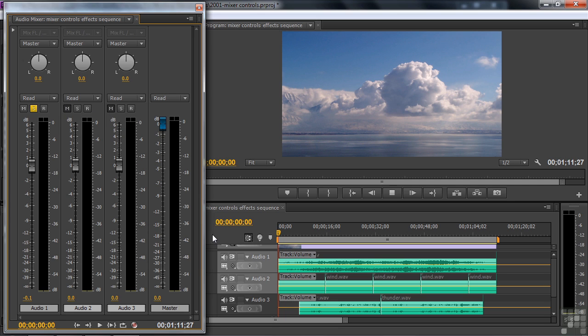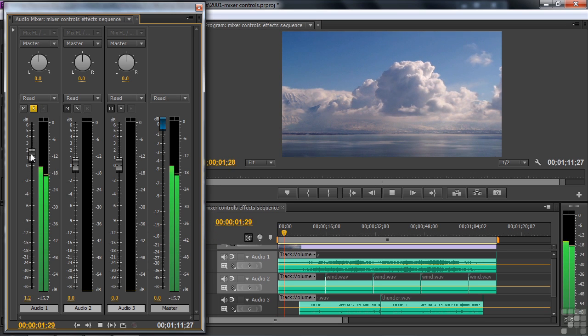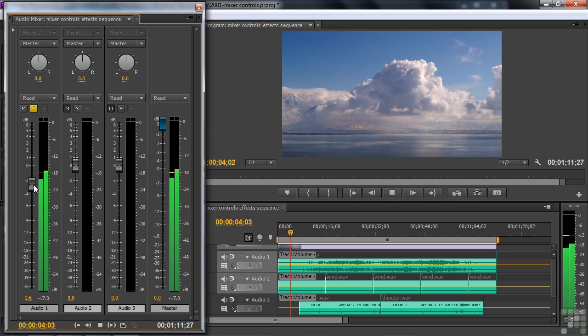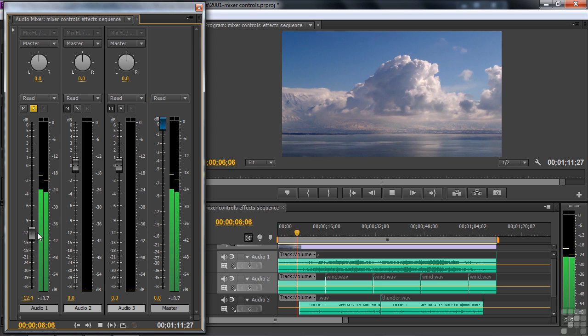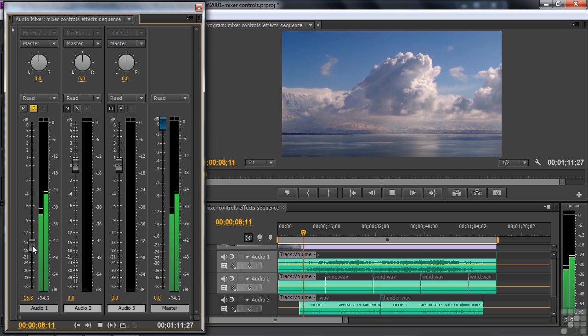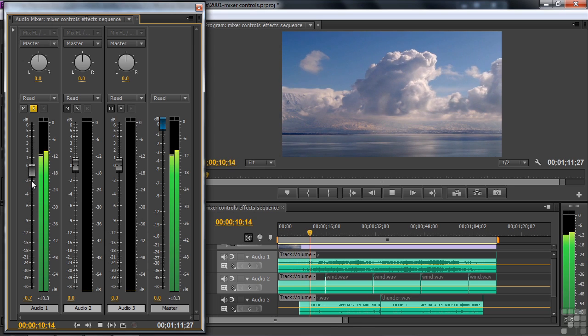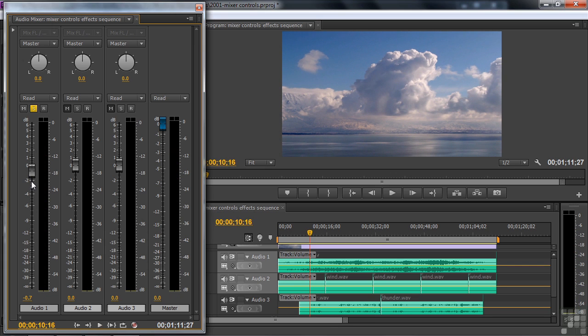Now here we go. I can take my mouse off it, put it back on. I'm not adding any keyframes there. I'm not automating any changes. I'm just saying this is where I want this audio to be at this moment. So if I've changed it to here, it's going to be that volume throughout that entire track, which is really probably not what you're going to do most of the time.